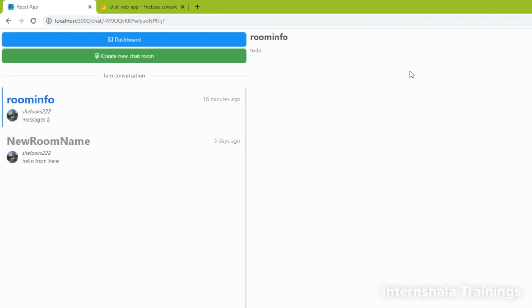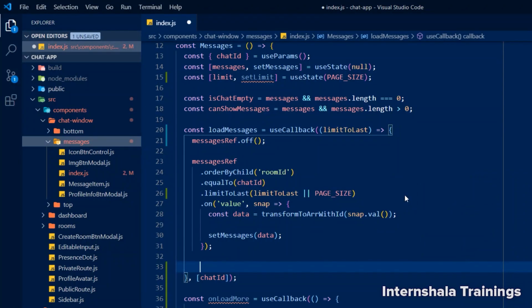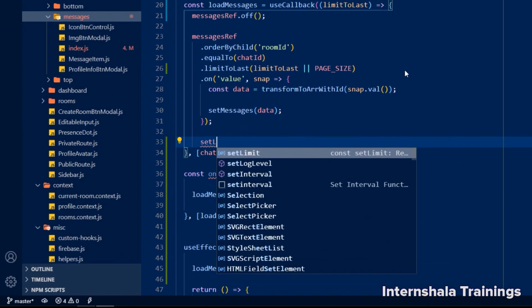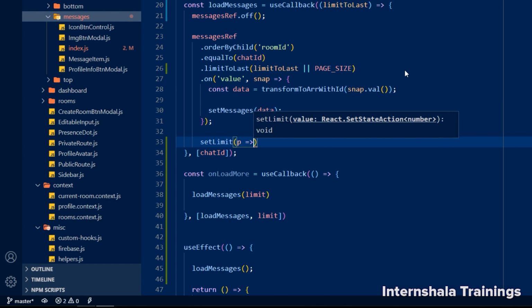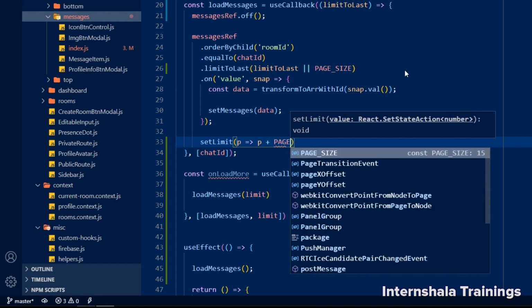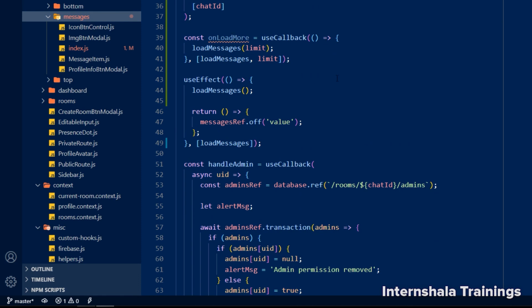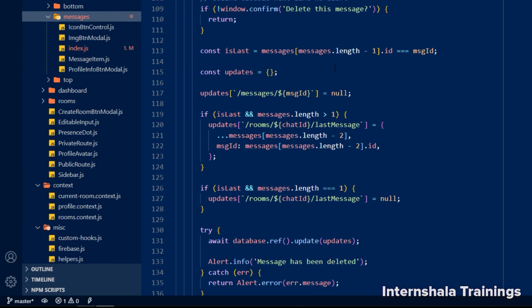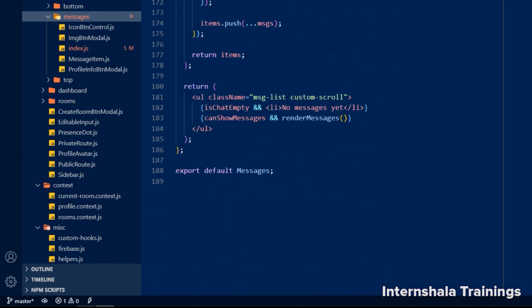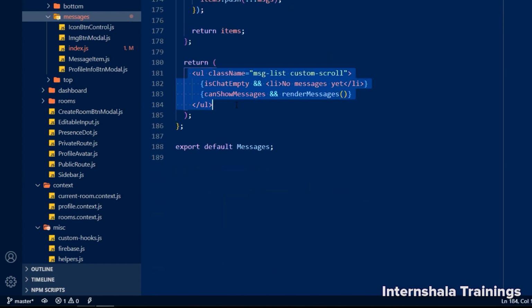So when we click on this button, our next limit is going to be our current limit plus page size. So here we're gonna put set limit and then we're gonna reference previous plus page size. Okay, now we need to define this button and we need to put this on load more handler for this button. So here at the very bottom where we render our markup, we're gonna put the next logic.